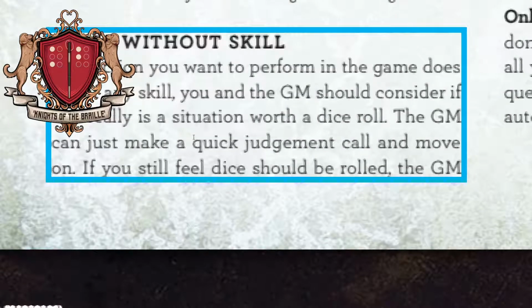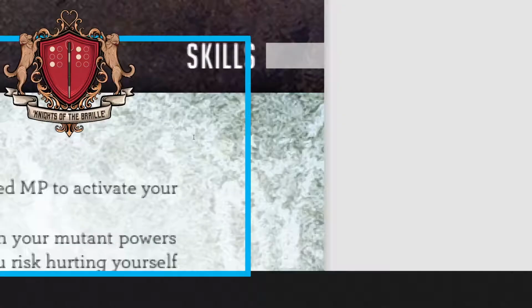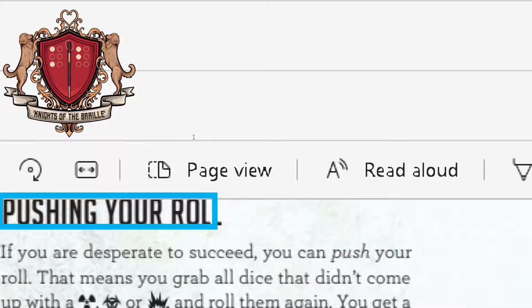Roles without skill. If an action you want to perform in the decides what attribute is most useful in the situation, and you roll only base dice. 0345 skills. 03. Pushing your role, heading level 2.